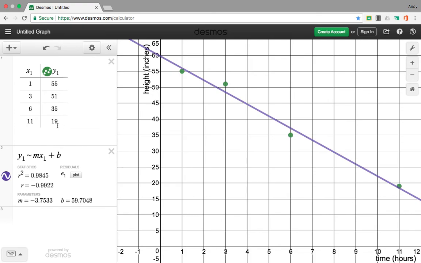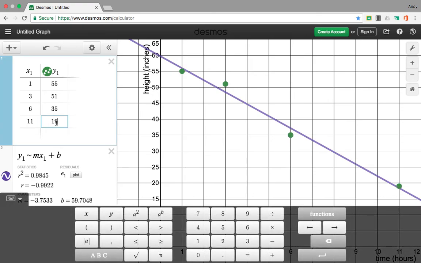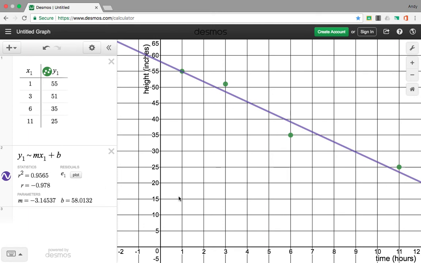Let me change the 19 to like, say 20, 25, and just watch how the line changes. And notice my R value is not quite as nice because the data isn't quite as linear. So you can change the data, but that's how you do it. So the key thing is Y1 tilde equals Y1 tilde MX1 plus B.